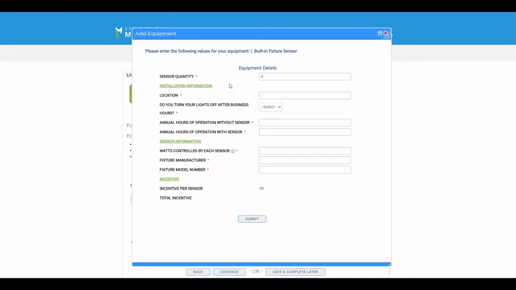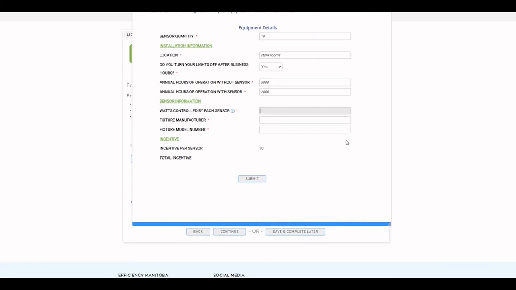This will open the details page again, where I can enter my sensor quantity, my location. I'll answer if I turn my lights off after business hours, my annual hours of operation without the sensor, and then my annual hours of operation with the sensor. Next, I will enter how many watts are controlled by each sensor, the sensor manufacturer, which is attached to the fixture, and then you can see that the incentive per sensor amount is already included.